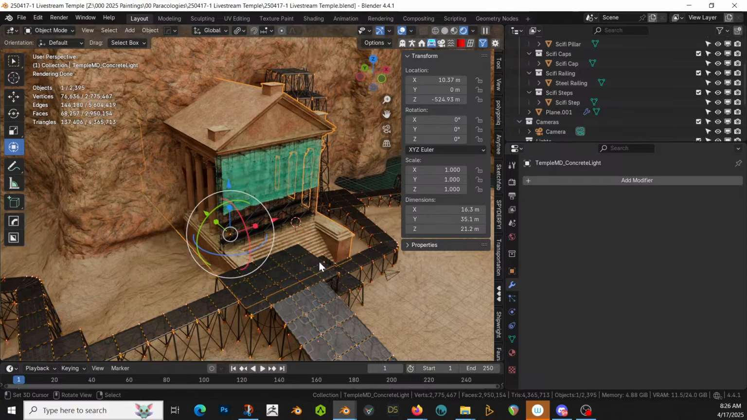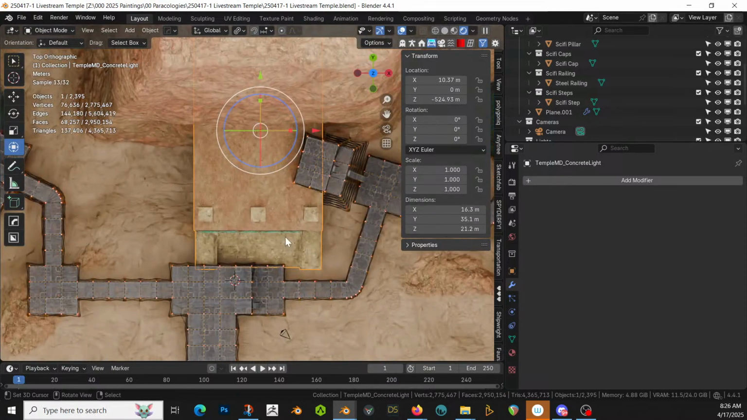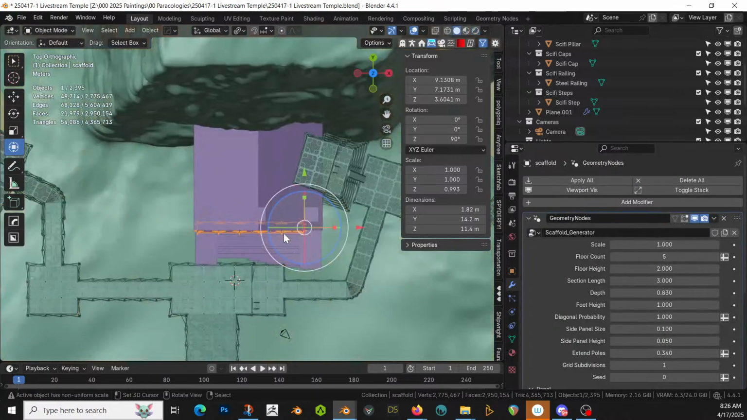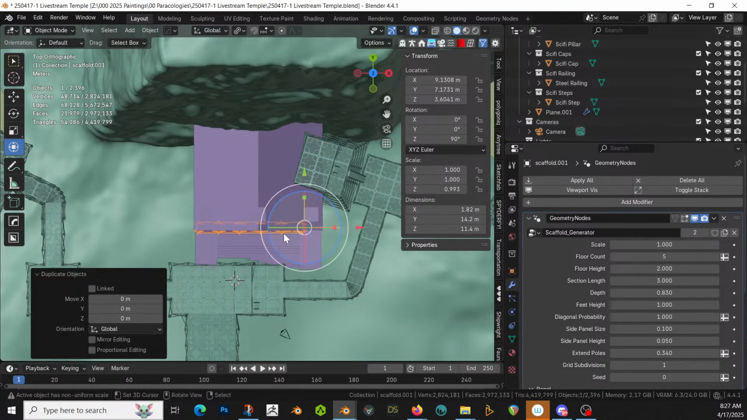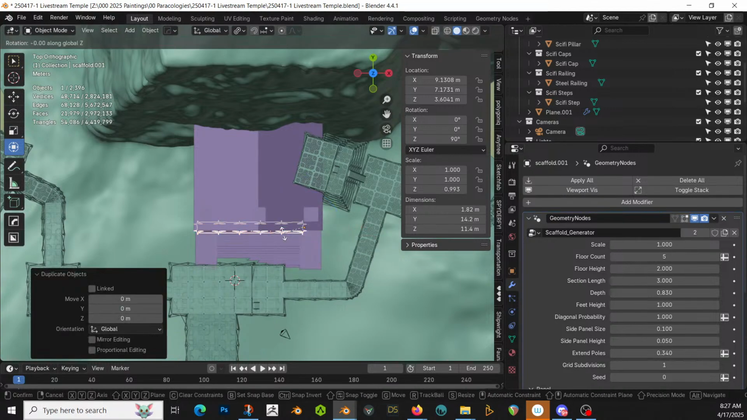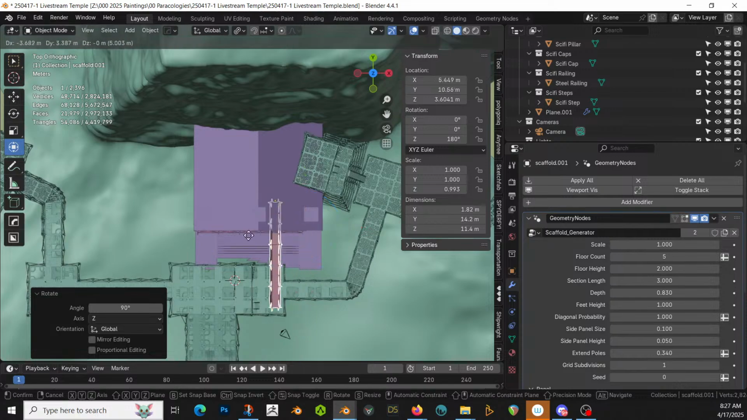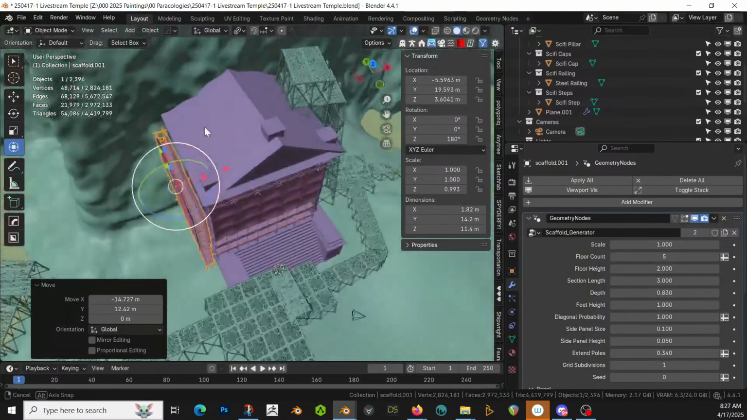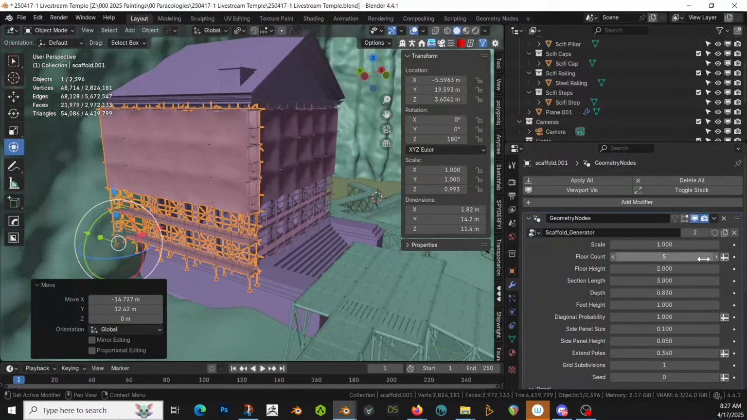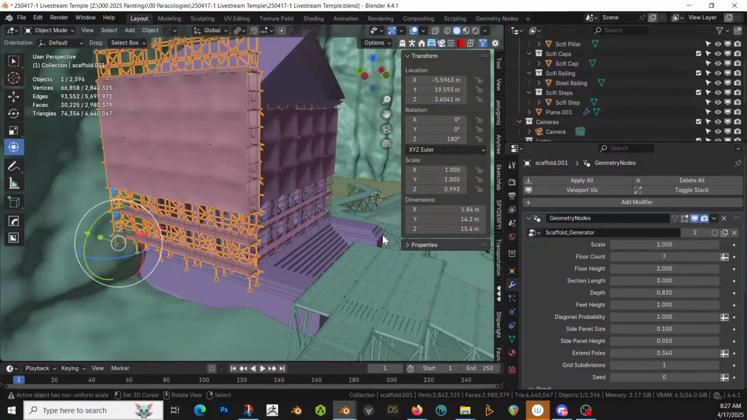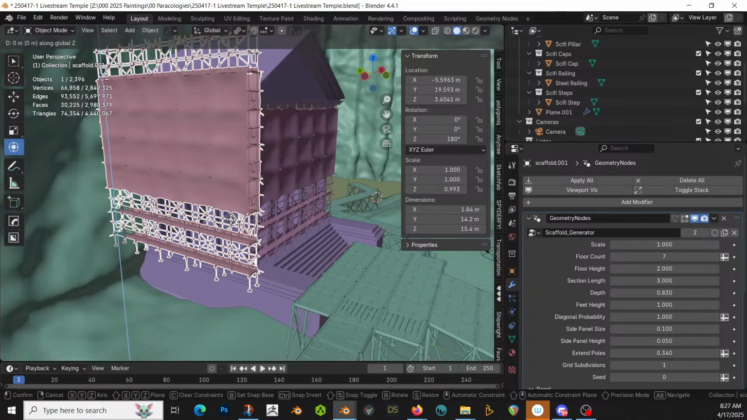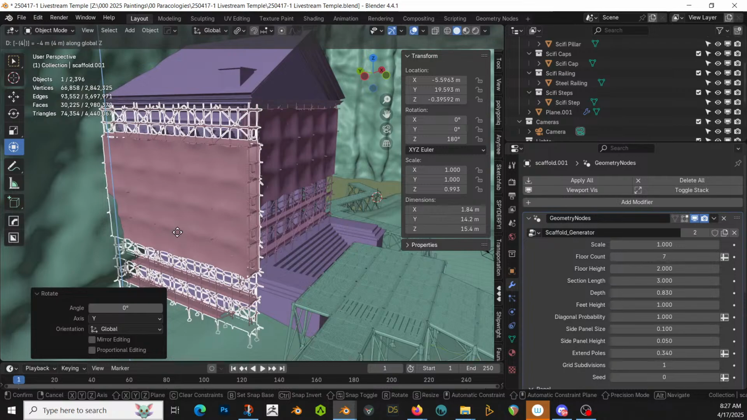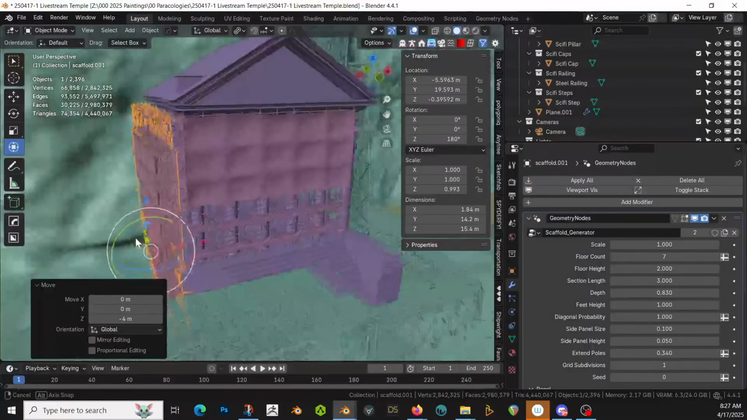What if we duplicate it? Let's go back to gray. Shift D. RZ90. Cool. Add floors. GZ -4. Cool. That should keep them lined up the same. Yes.